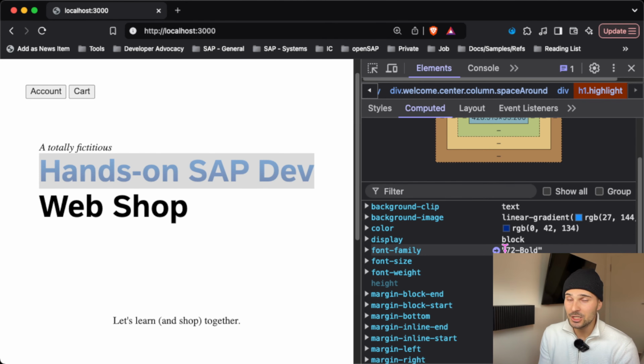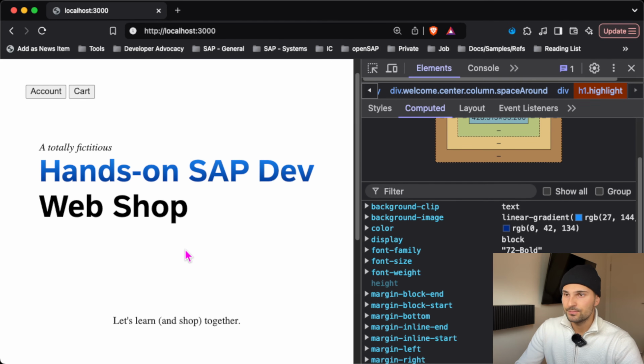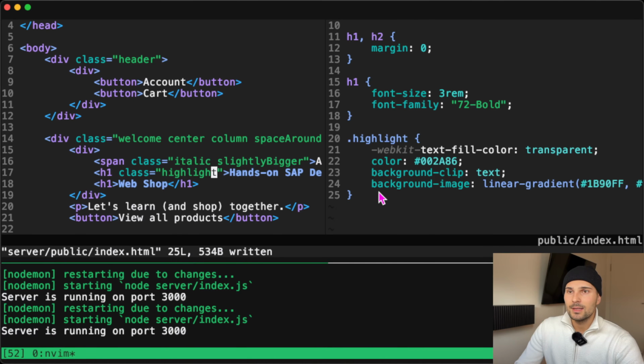But we will actually use the UI5 web components at some point, maybe today, I'm not sure. So that's why we don't play around with fonts too much now, because that will all be taken care of for us. Okay, but that's why we have the 72 sort of pre-configured, and my browser just magically knows what that is. Okay, so that's all good.